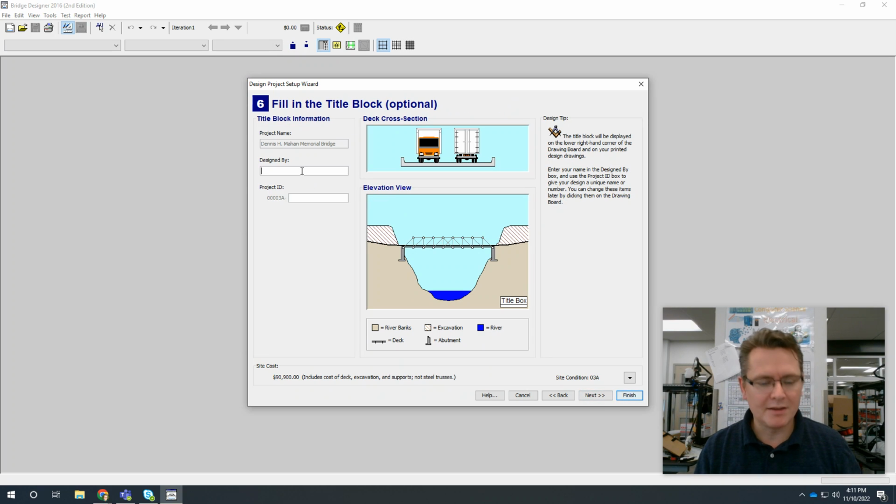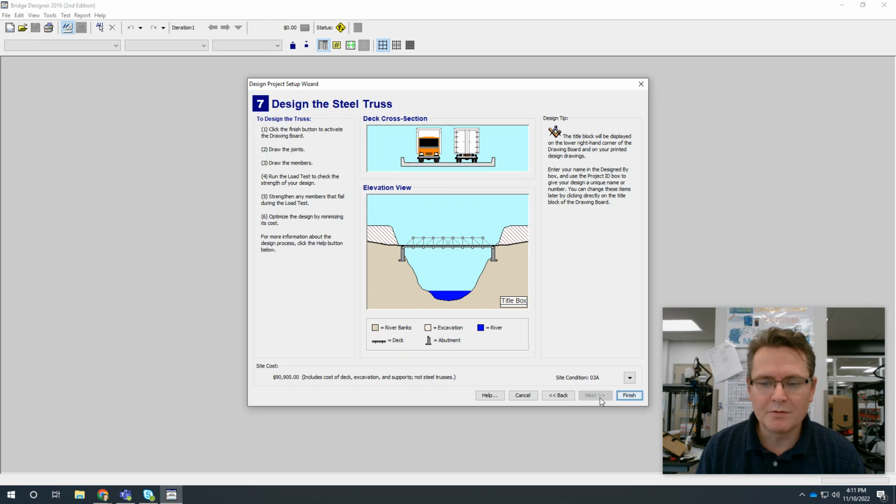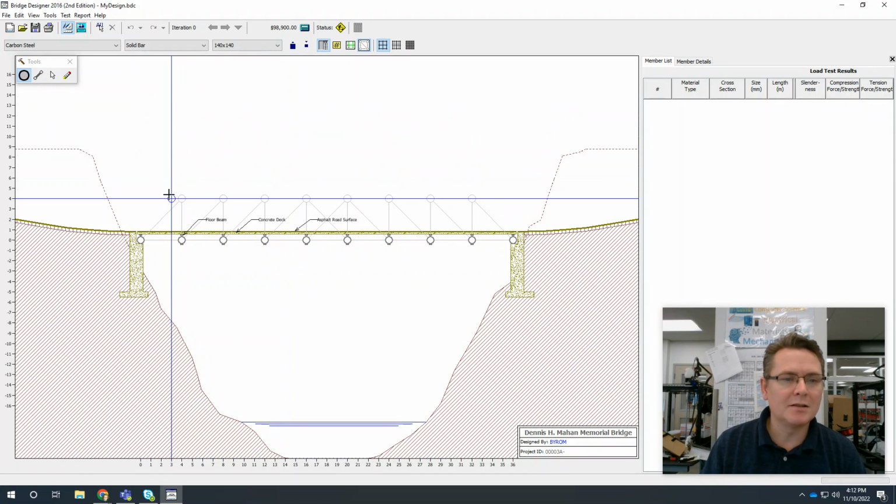Hit next, and then type in your name, and next. And it tells you the order in which you should do things. Draw the joints, then do the members, test your bridge, strengthen anything that fails, and then minimize everything that doesn't fail until it almost fails. So you're building this bridge so that everything is going to be equal in strength relative to how much force it gets. We'll talk about that more. Finish.